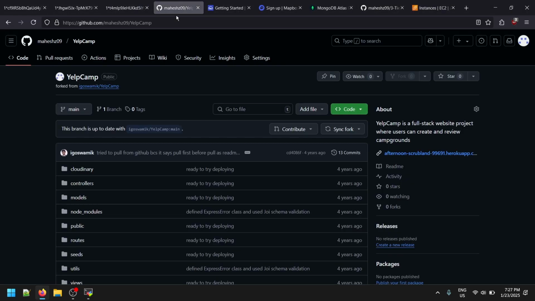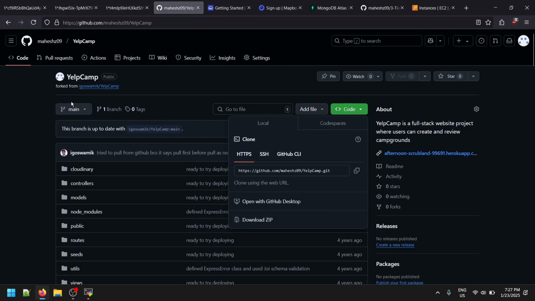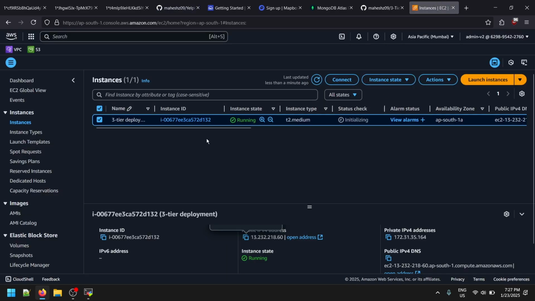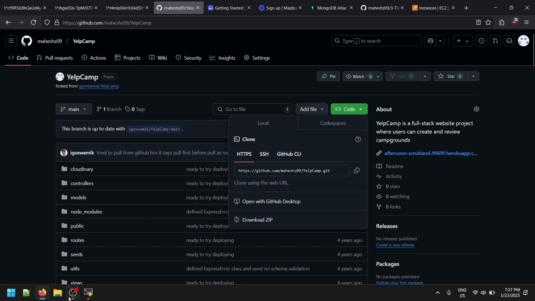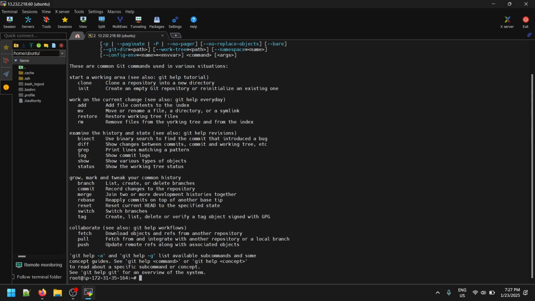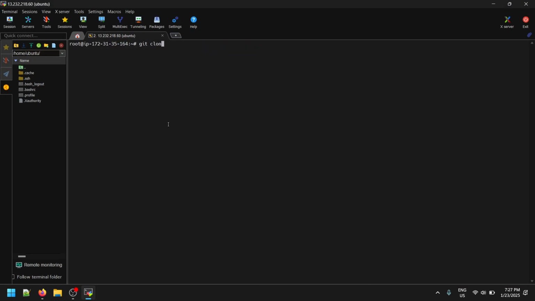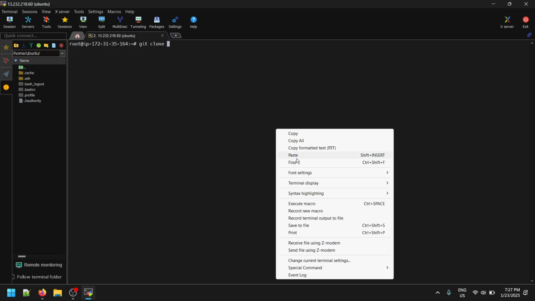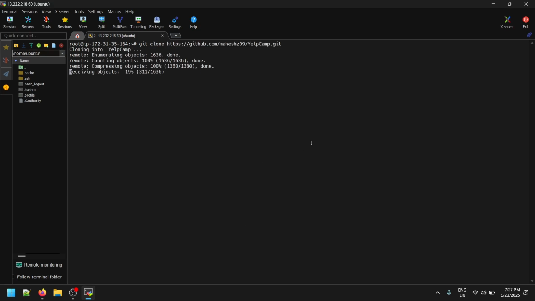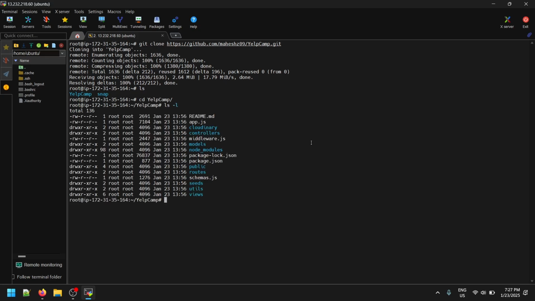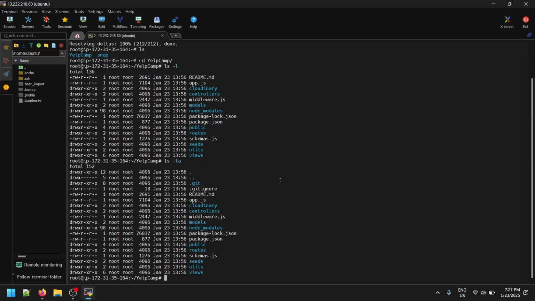Before we move on, let me quickly clone this application on my local. I'll provide the same link in the description. You can copy it and go to your terminal, type git clone, and the repository name. Once you paste it, click enter. After that, go into the application, and inside it you can find the env file. So ls -la.